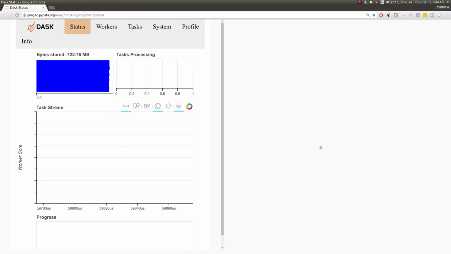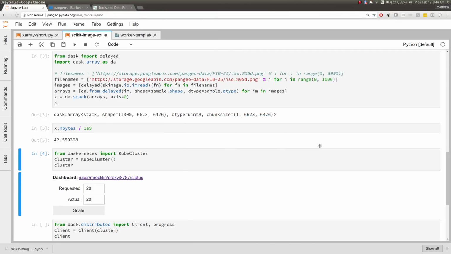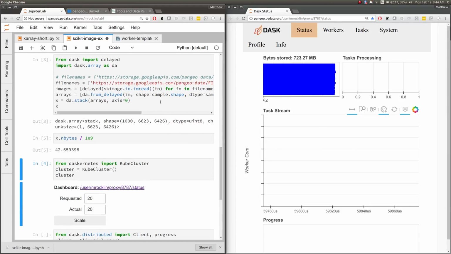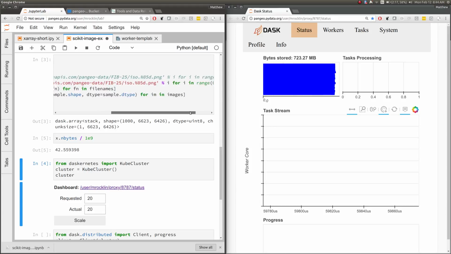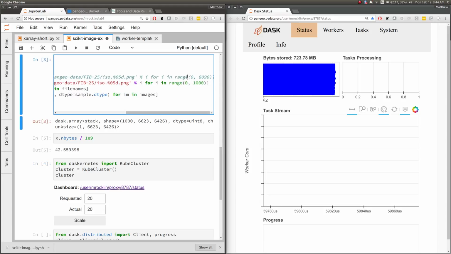I like to have these side by side so I can see what I'm doing while I'm operating. And this is, again, just a sample of the data set. If you wanted the full thing, you'd uncomment this line above.